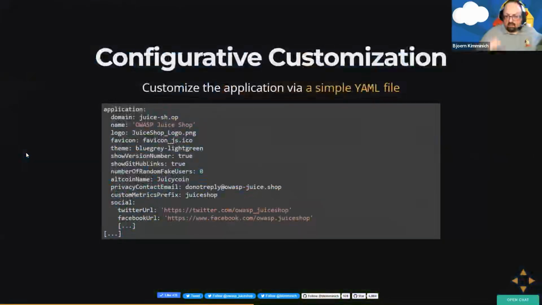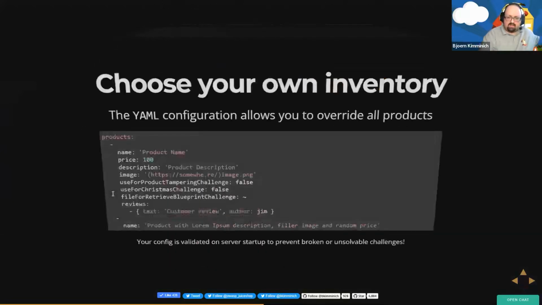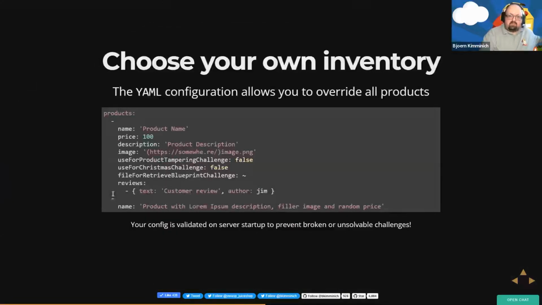So this is actually how the configuration looks behind the scenes. Everything is part of one big YAML file where we have the name of the application, the logo, locations, the color theme, all kinds of things, right? The social URLs, etc. So it's all customizable via one file, even down to the inventory of the actual shop. So you can define all your products there if you like.